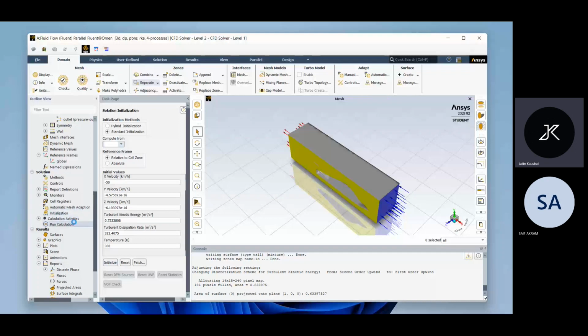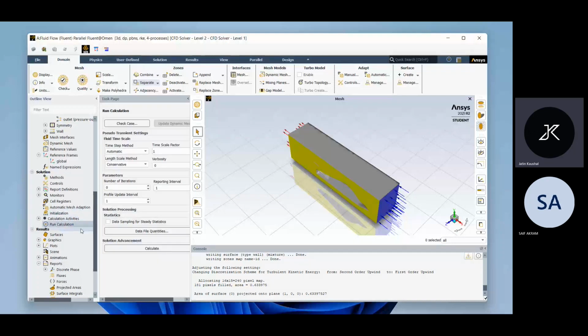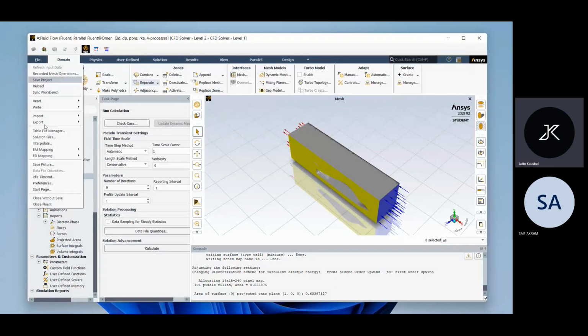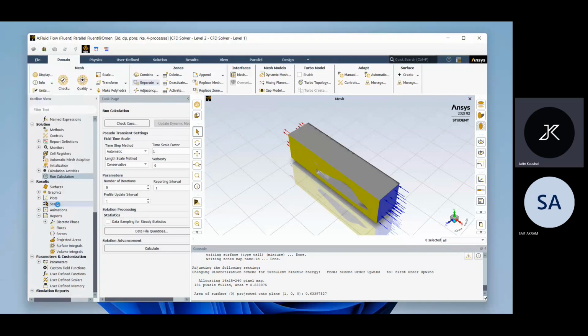Now we will not be running our calculation in this. In setup option, we only set the boundary conditions, which we have already done. So we'll close this. Close current.